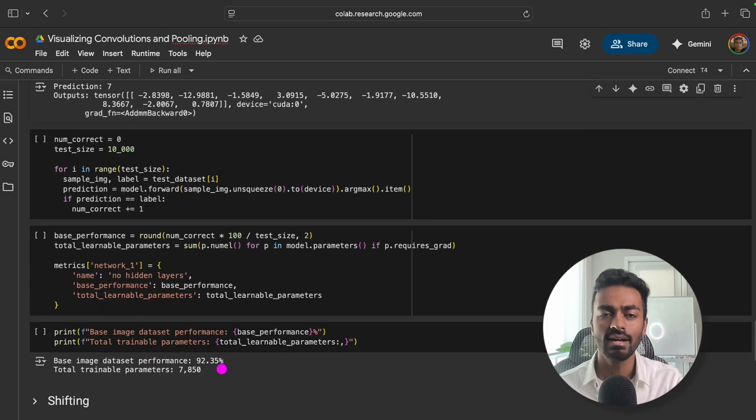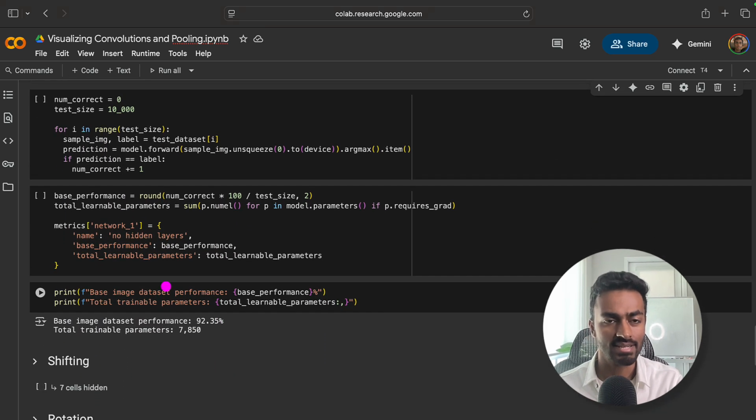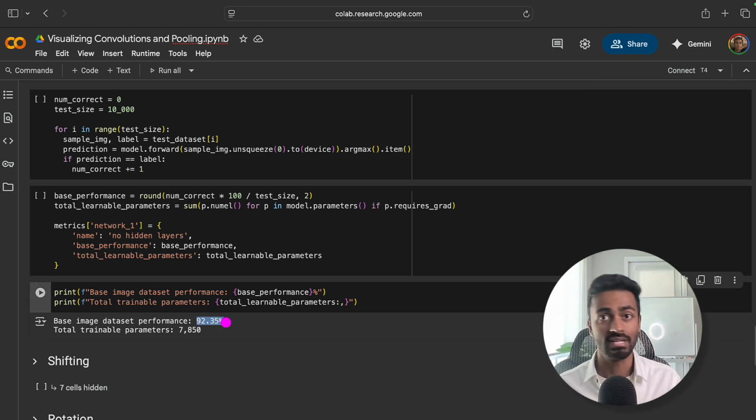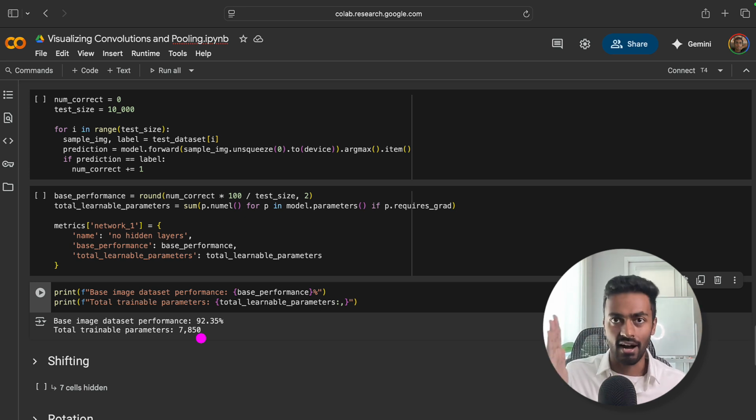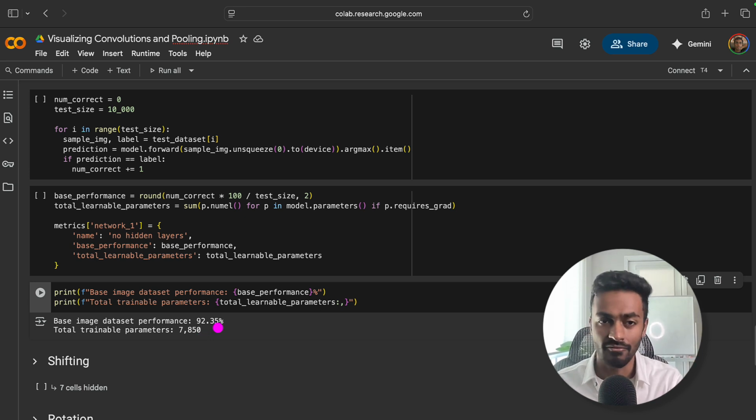If you try to see, of these 10,000 cases, how many of them were correct? Well, it actually gets a 92% accuracy. Of 10,000 cases, it predicted 9,235 of them correctly. And the total number of trainable parameters here is 7,850. Makes sense because it's 28 times 28 for the input layer times 10 for the output layer. So that's 7,840, plus 10 extra bias weights too. So that's the performance here.